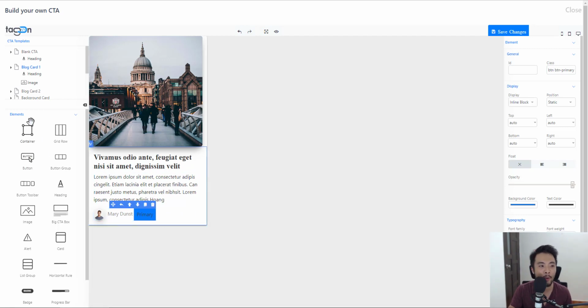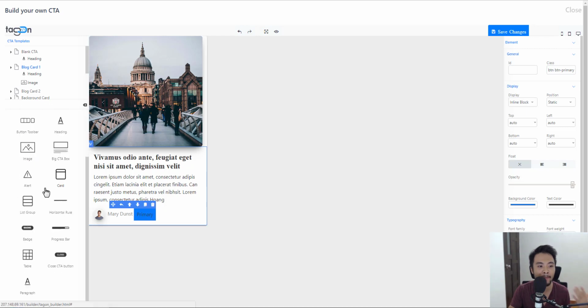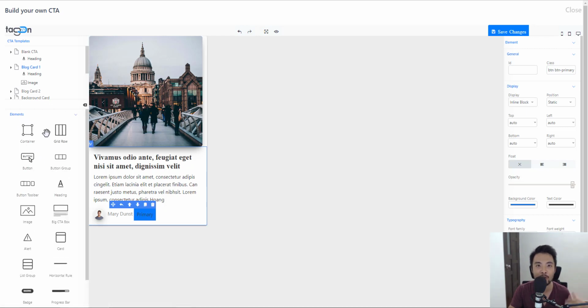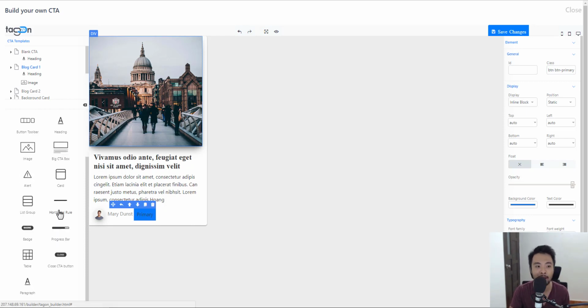It's very easy. Speaking of elements, below the CTA templates, you can see that there are many elements that you can drag to your call to action to build it. I will walk you through the specifics of each element in future videos. But if you are familiar with many website builders out there, it's very similar. So you have heading, image, container, all the different elements that you can use to build your call to action.